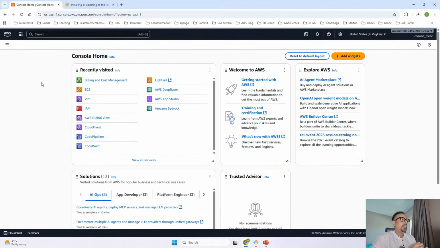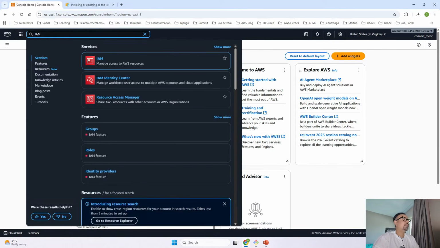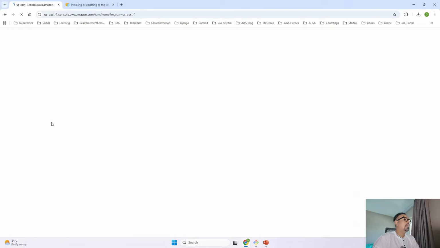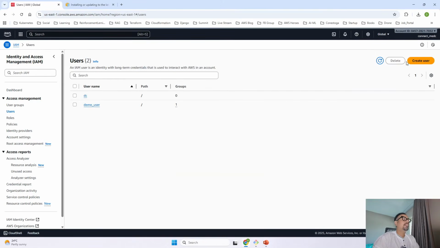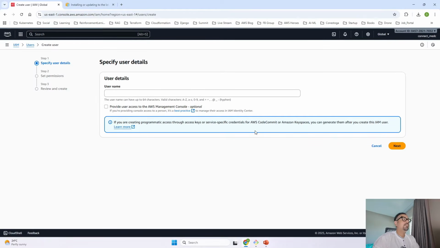This is the AWS console where I have already logged in, and I'm going to search for IAM. I'll click on IAM, click on users, and click create user. Over here I will say dev CLI_dev user. For this user, I don't want to provide AWS Management Console access because he is only going to work from the CLI.